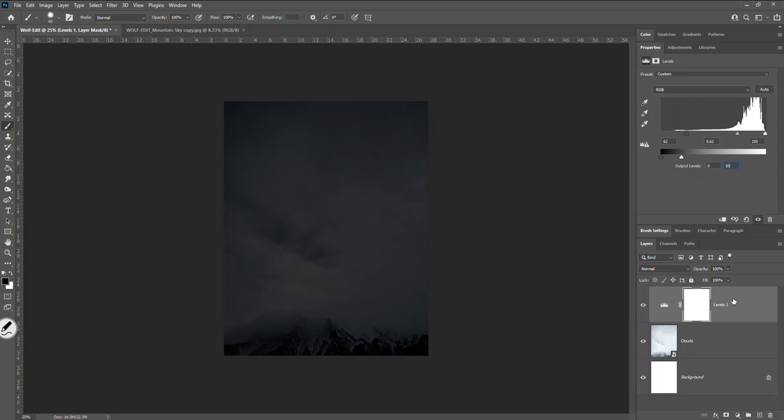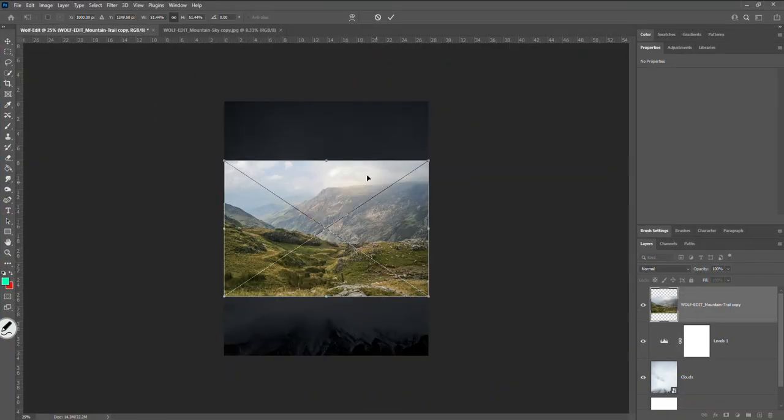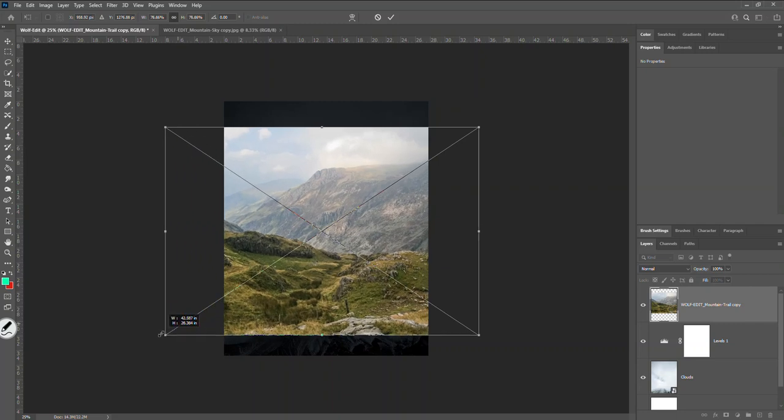Okay. All right. So now we're ready to add the second item for this composition, which is going to be the mountain trail. So again, I'm going to jump over into my Finder panel, and I'm looking for the mountain trail, Wolf Edit mountain trail. And I'm just going to click and drag this over to my document again. There it is. My constraints are locked up at the top of my screen, so I know that I can stretch this without worrying about squishing it.